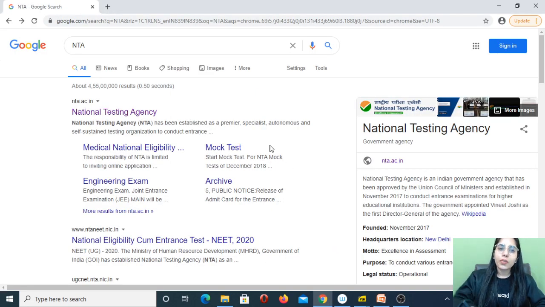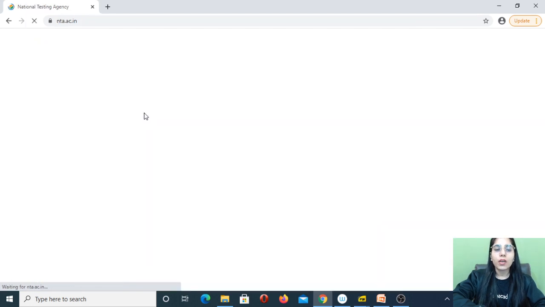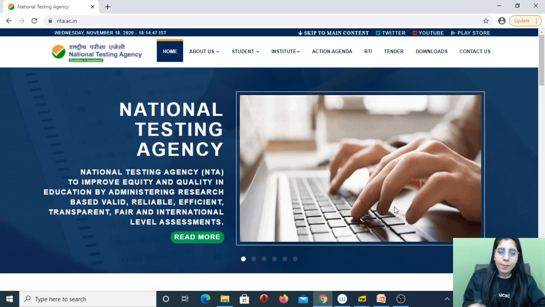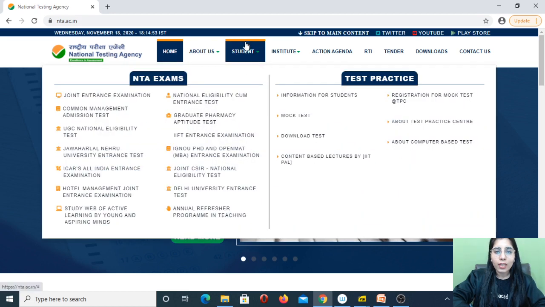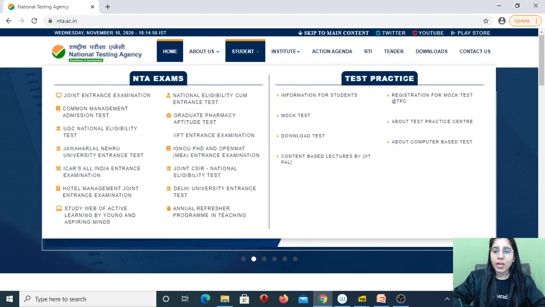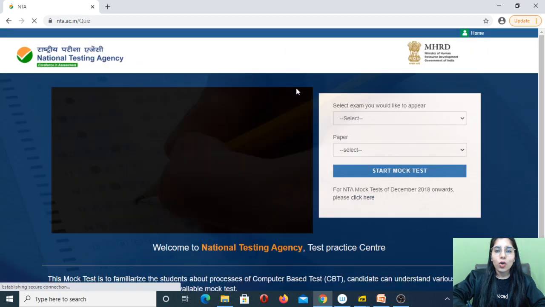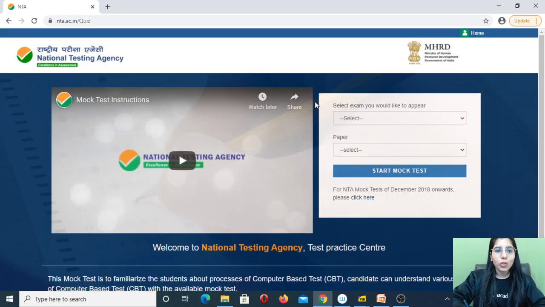First of all, we have searched NTA here. You can see the National Testing Agency is mentioned here, which is the official site of NTA. Now just click on this one, and we will get this particular page. What you need to do is click on Student. When you click on Student, you get the test practice option. Now you need to click on Mock Test. Even if you want to check it later, after watching this video, you can just follow the same steps and check it out on your own.